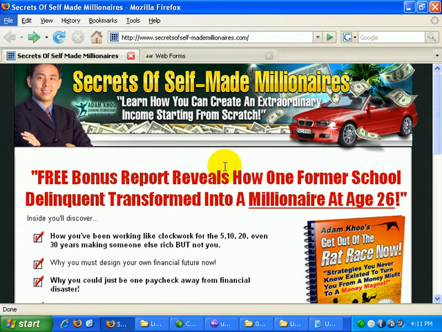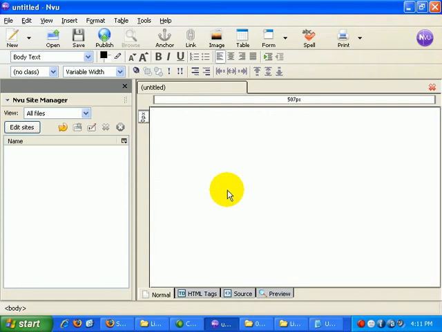Now in this tutorial, I'll be showing you how to create an opt-in page just like what you are seeing right now. Remember, in the previous part of the videos, I showed you the NView application, the HTML web page editor. I'll be working with this application to create the opt-in page from scratch.